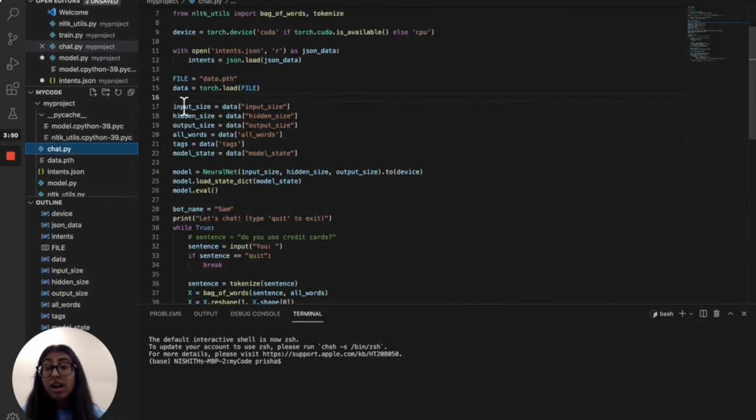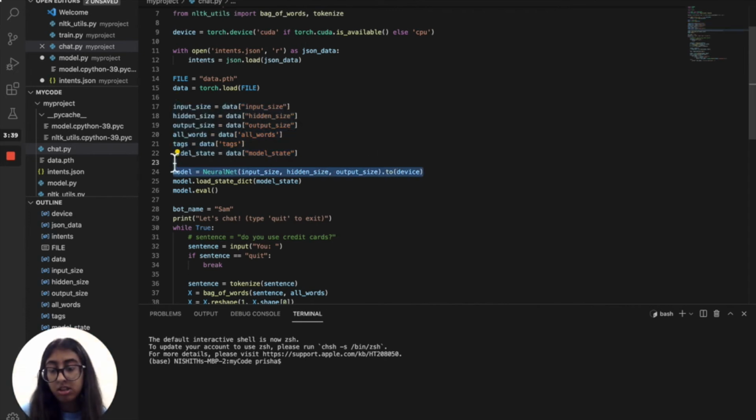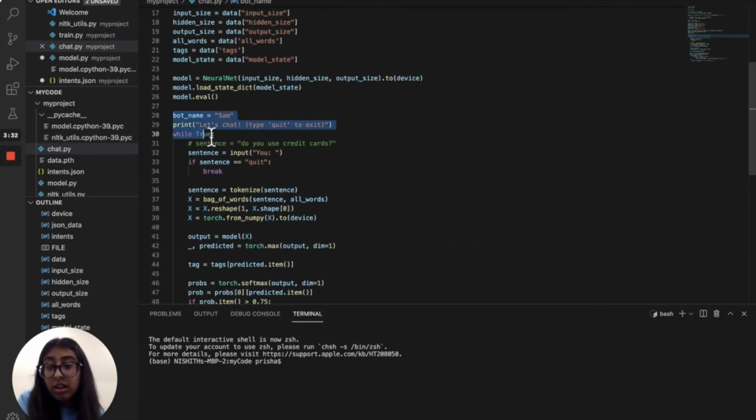And then I initialized the important characteristics like the input size, hidden size, output size, and so on and so forth, so that we can actually push it to the device as seen in this line, because that's what we're doing in this line. And then we're setting the model to evaluation mode. And then here we're creating it more bot-like, if that makes sense. I named the bot Sam, and basically it says let's chat, and if the user types quit, it stops and comes out of that loop.